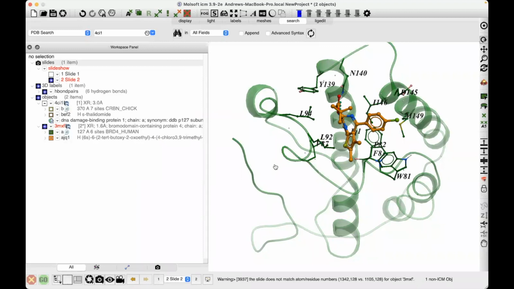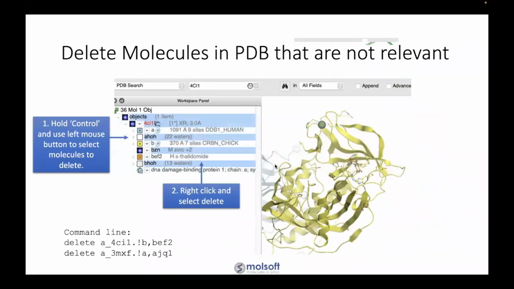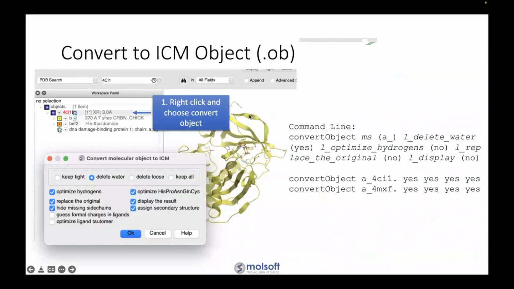So now we have the molecules. We have everything we need apart from the PROTAC so far. But first we need to convert our PDB structure into an ICM object. When you convert to an ICM object, what it does is it basically adds hydrogens, since the PDB structure obviously doesn't have hydrogens. It assigns formal charges and partial charges.